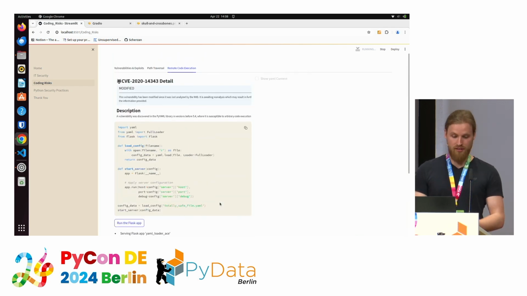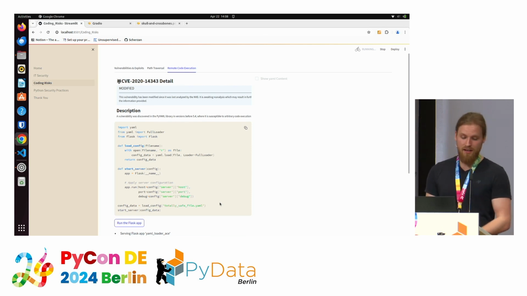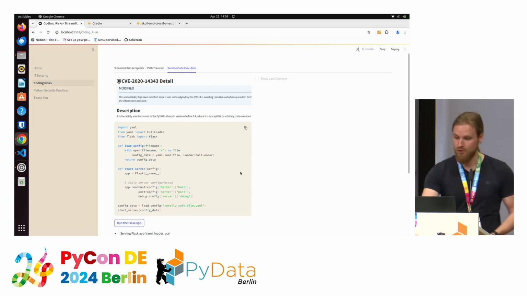Now, if you try to look into the whole code base, which is only 20 lines long, so it's easy, you can see there's nothing. Nothing is doing this. So where does it come from?